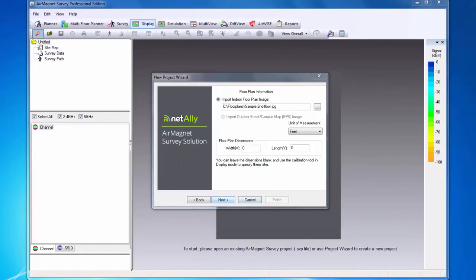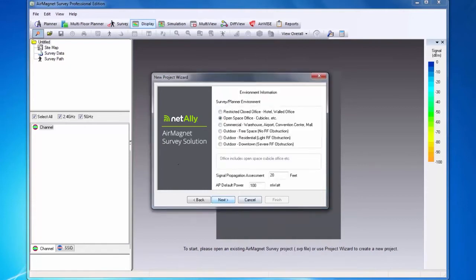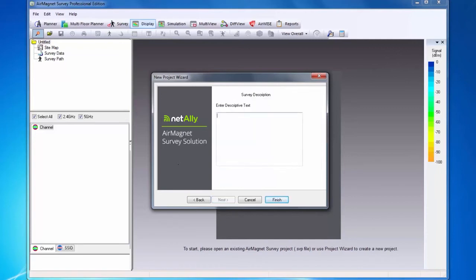Finally, I need to pick my signal propagation. AirMagnet assigns the signal propagation assessment value based upon the estimate of the distance RF signals can travel in each of these typical environments. Normally, it is recommended that the user accept the default value that the program assigns. Because my floor plan is for an office environment, I'll leave the selection on Open Space Office. Finally, I can enter any additional descriptive text that might be helpful to me in identifying this project, then click Finish.